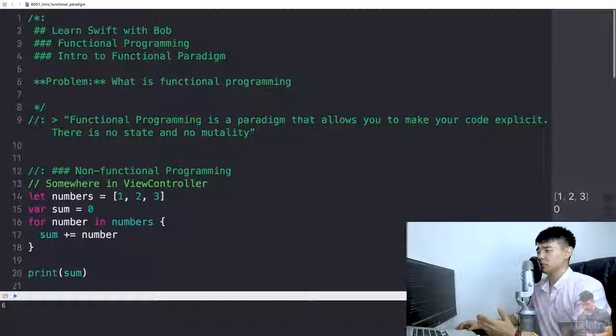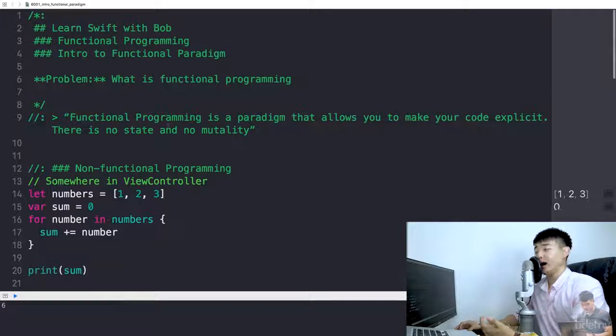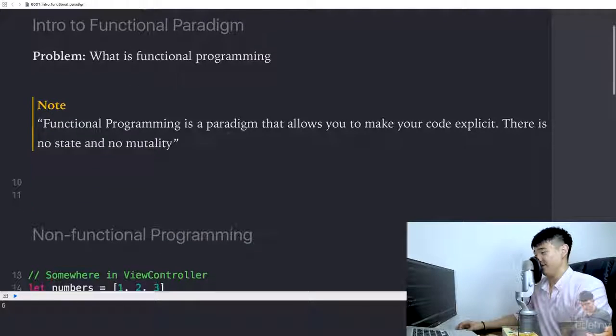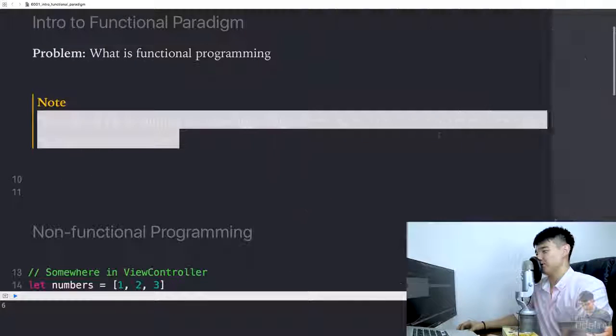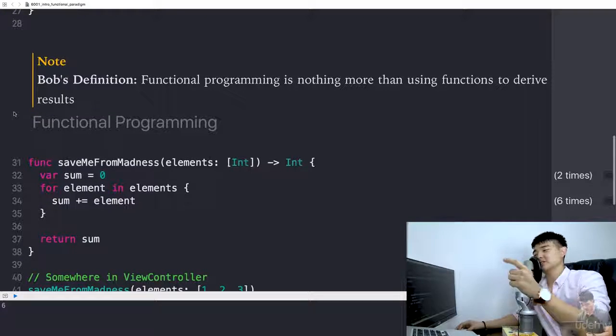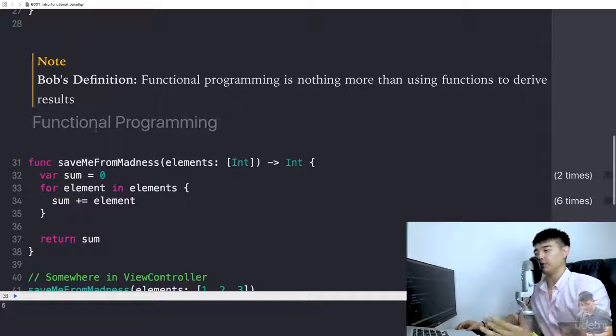So this lesson was all about the introduction, why we use functional programming, and the definition itself is very simple. Again, nothing more than using functions to get the value you want. In the next lesson, you will learn the power of functional programming, real life examples, and you will change your perspective on how you code.